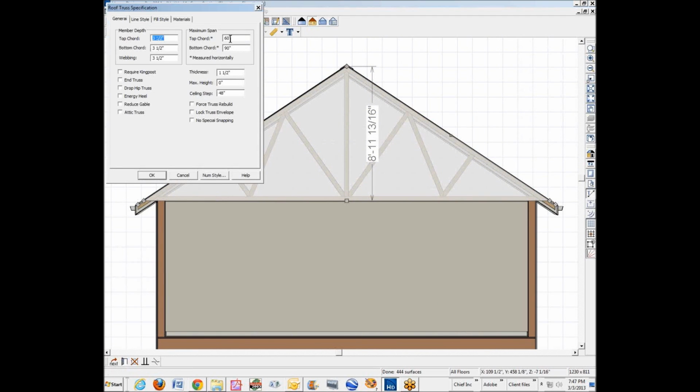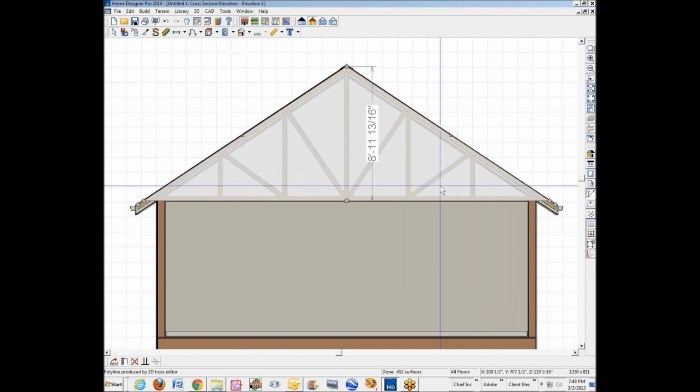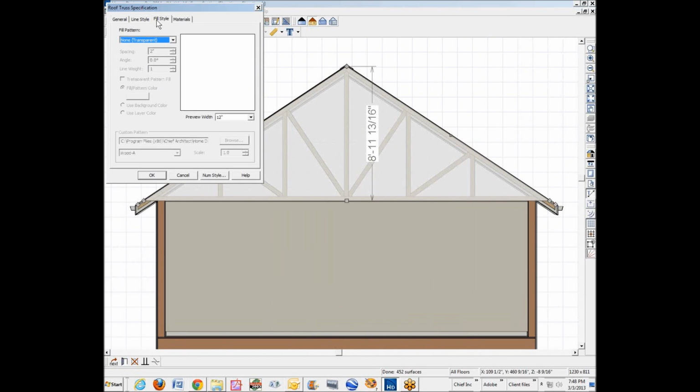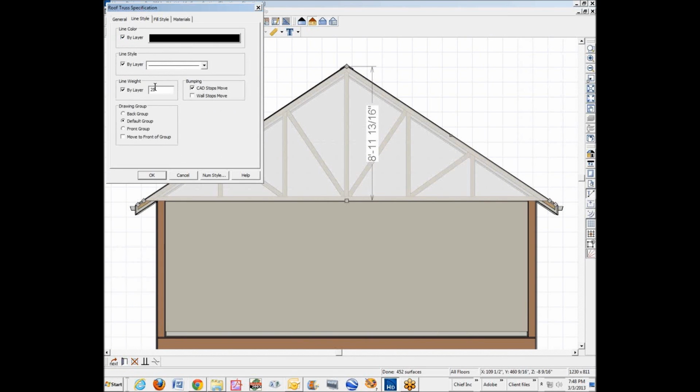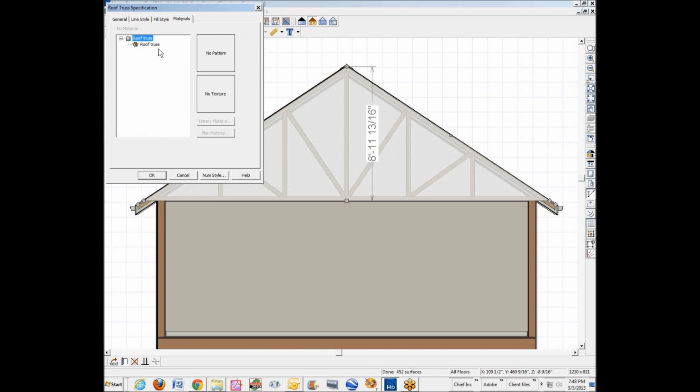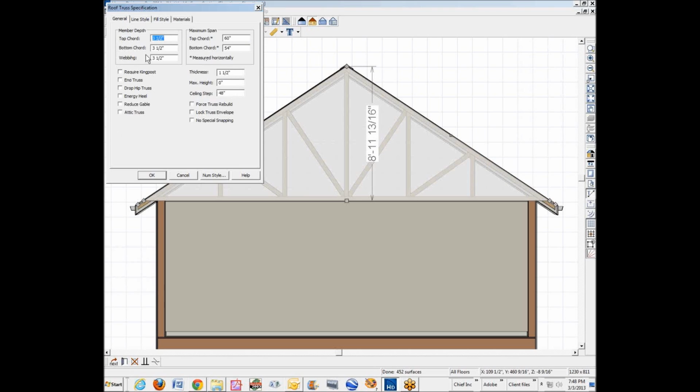You can change these maximum span figures. See, 54 inches. And it just does what it does based on its programming. It's pre-programmed. And your only control of it is through this dialog. You can change the line style. This line style thing is just in, well, it's in plan view and camera view. That's true. The fill, materials, it's got the default material on it. But really, these settings are all you can do.